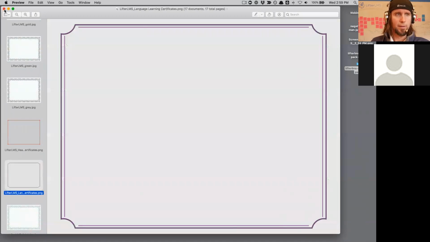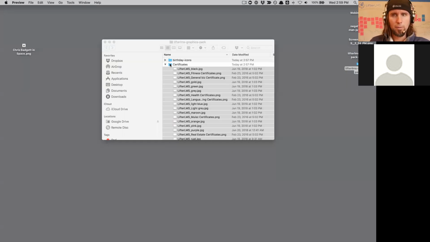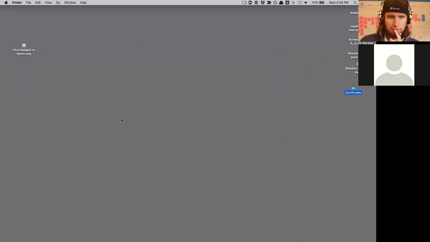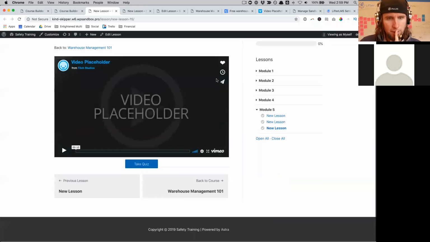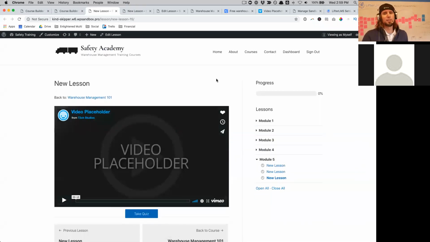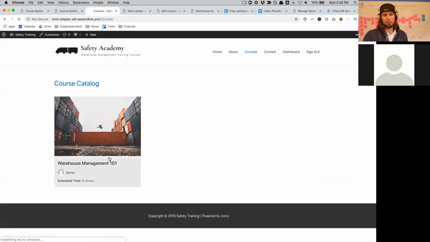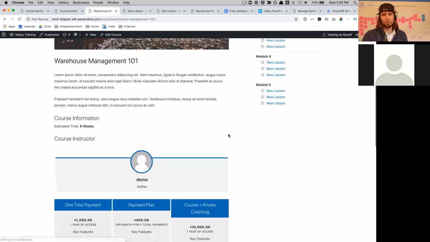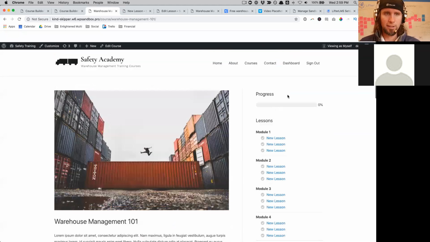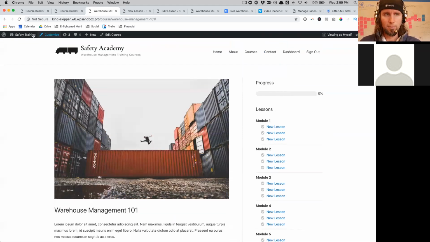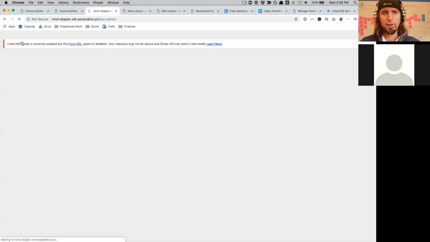I'm just gonna pull that out. So now let's look at how to build a certificate in Lifter LMS. So we have our safety training course. We have a final exam on the last lesson that you have to get at least 85% on to pass. You can take the quiz 3 times, but now we need to build the certificate if somebody passes.